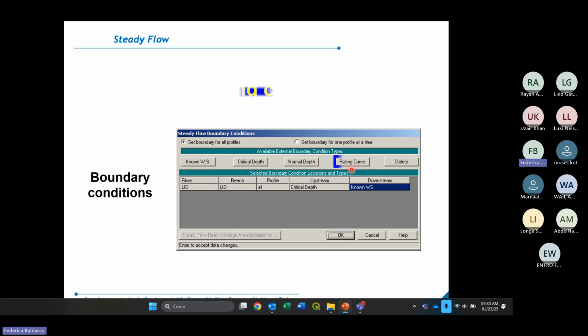While the last option is the rating curve that we just mentioned before. The user must enter a combination of elevation versus flow, and the program will use this condition to interpolate this rating curve, and will do the computation needed for the simulation.